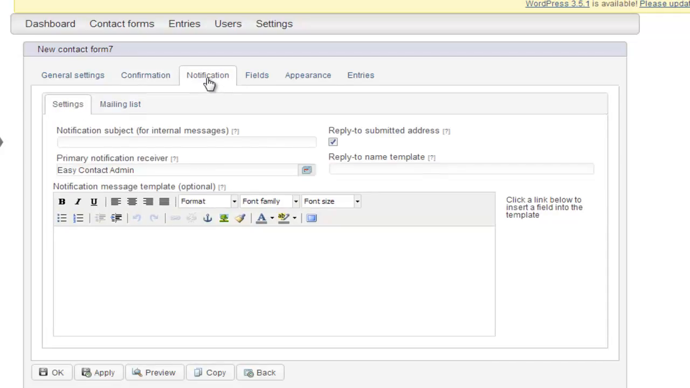And if we go to notification, here's where you set sort of internal notification. This is the stuff that's coming to you. So here we have it set as the Easy Contact admin. So whatever your default email address is in your WordPress dashboard, that's what the admin email address is going to be. And you can go ahead and change that, or you can add more users to this and have emails come to 10 different people if you want. But that is just how it's set up. So this is all internal stuff.